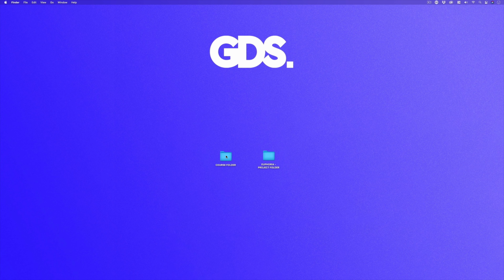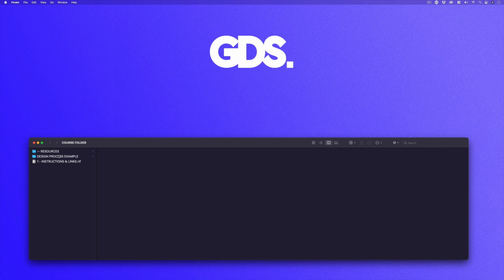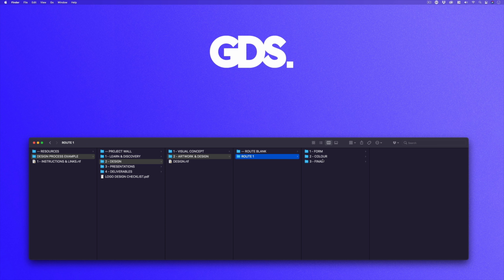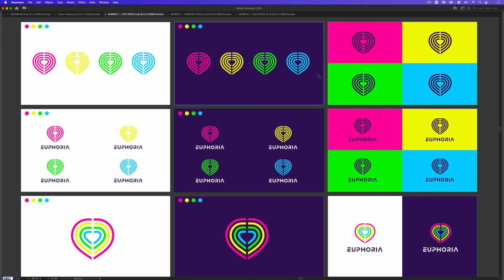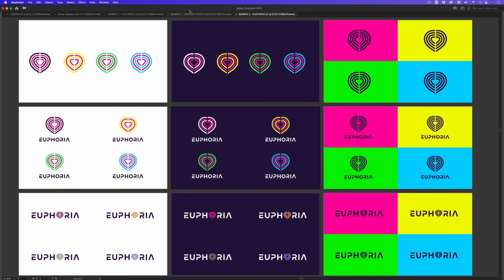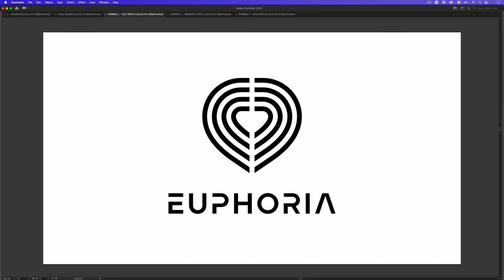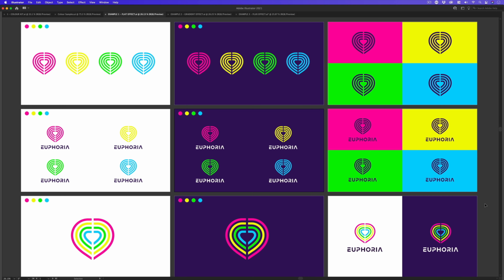So with the course folder open, click into the design process example folder, click into the design folder, into the artwork and design folder, into the root 1 folder, into the color folder, into the 3rd folder apply color and click on the Illustrator docs and you will have the same documents I have open here. So let's see how I went from this black and white logo to my color tests.